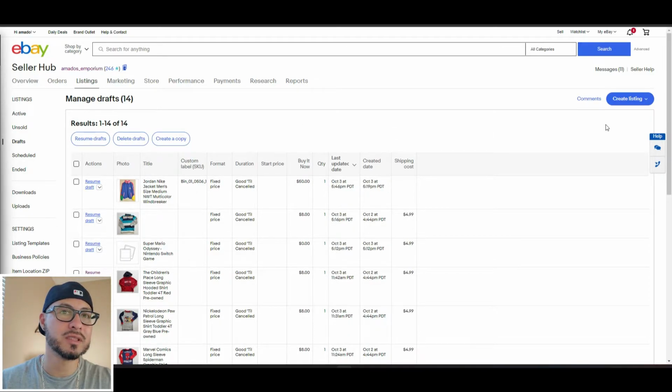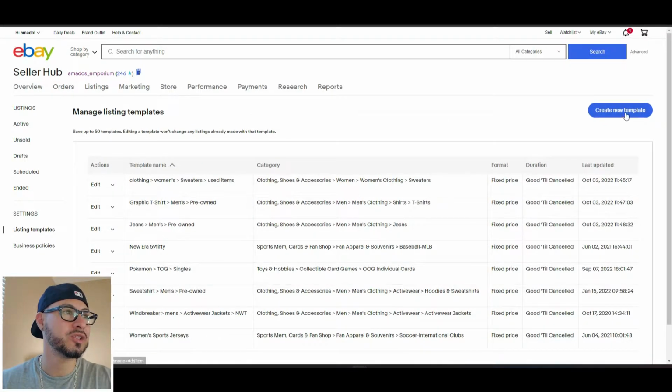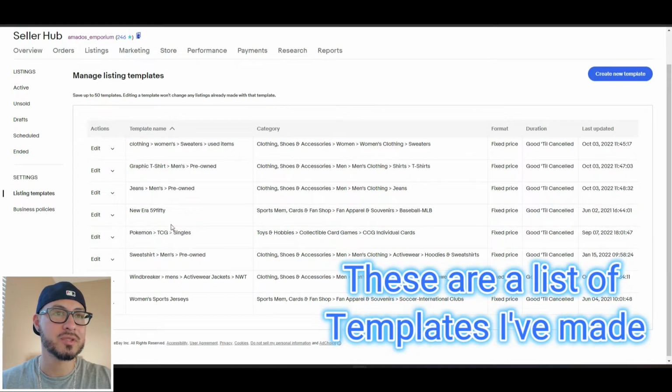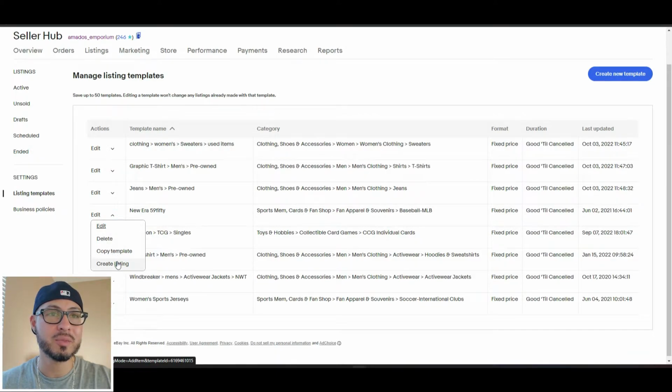So we're going to come to listing templates. We're going to go ahead and choose. You can see right here I already have a bunch of templates set up, so I could reuse these later on if I was making something similar, like say New Era 5950. These are for some baseball hats. I could just go ahead and reuse this one, copy the template, or create a listing based off of this template. I'm going to show you actually. So I'm going to create a listing with that template.